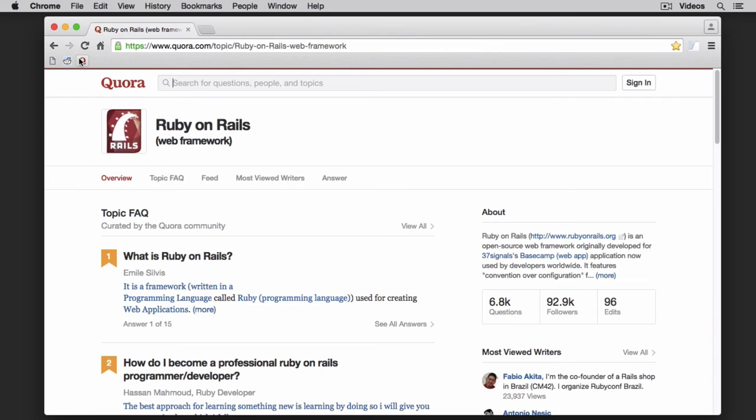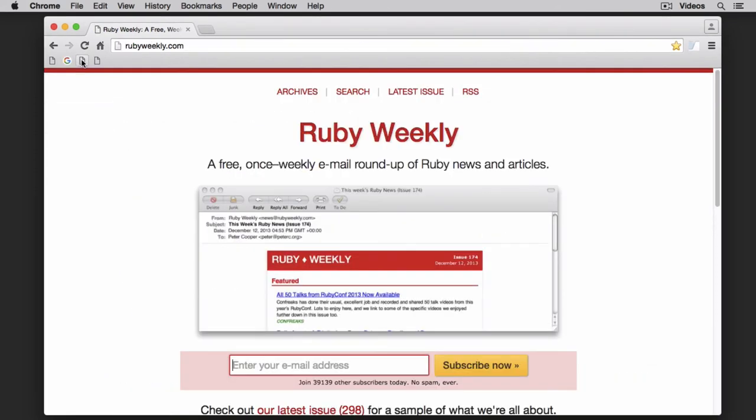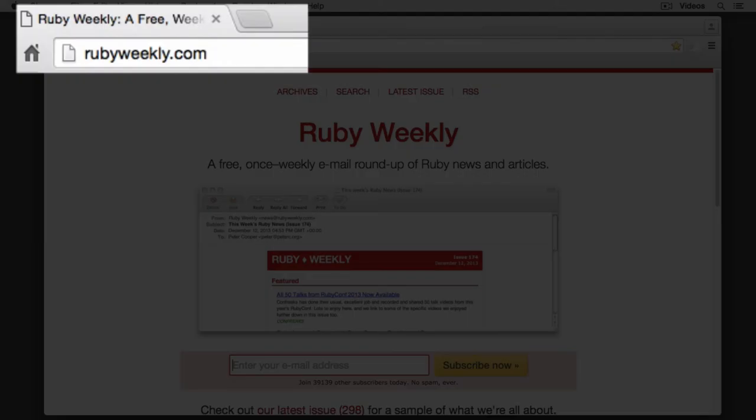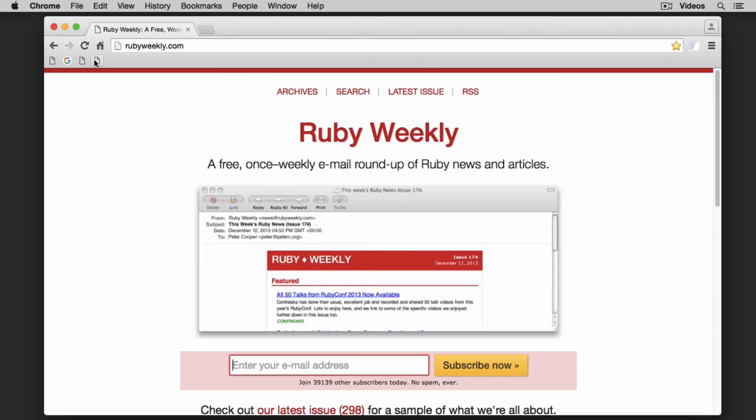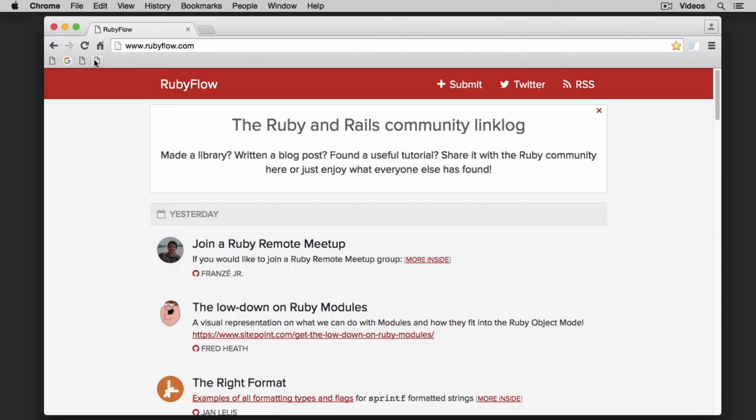The best way to learn about new and useful gems is to subscribe to the Ruby Weekly newsletter from Peter Cooper. Go to rubyweekly.com to subscribe and you'll get a weekly email newsletter. If you have time, I recommend checking Peter Cooper's Ruby Flow website every day at rubyflow.com. You'll find announcements of new gems as well as interesting blog posts.